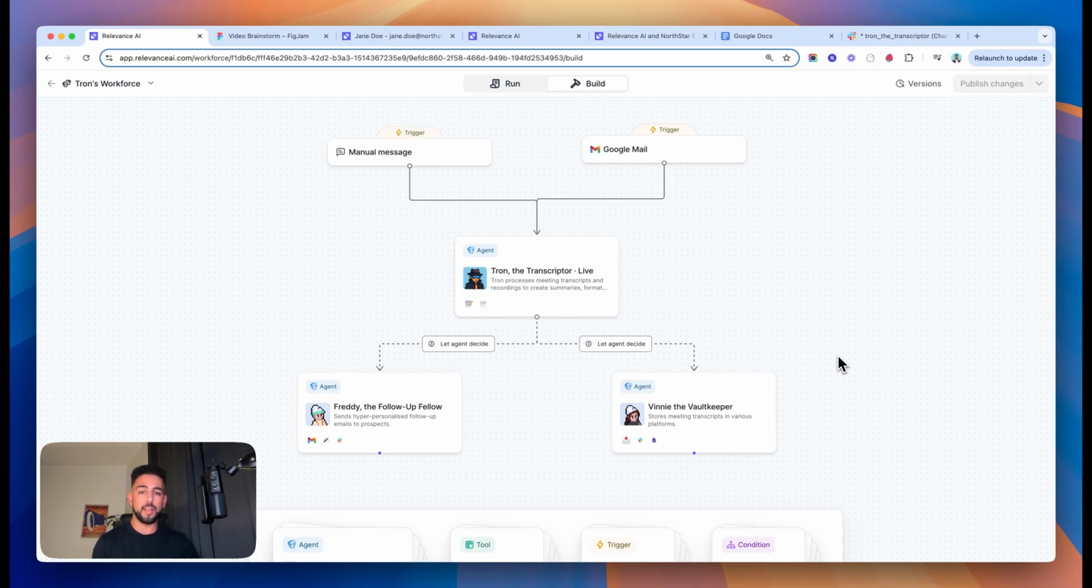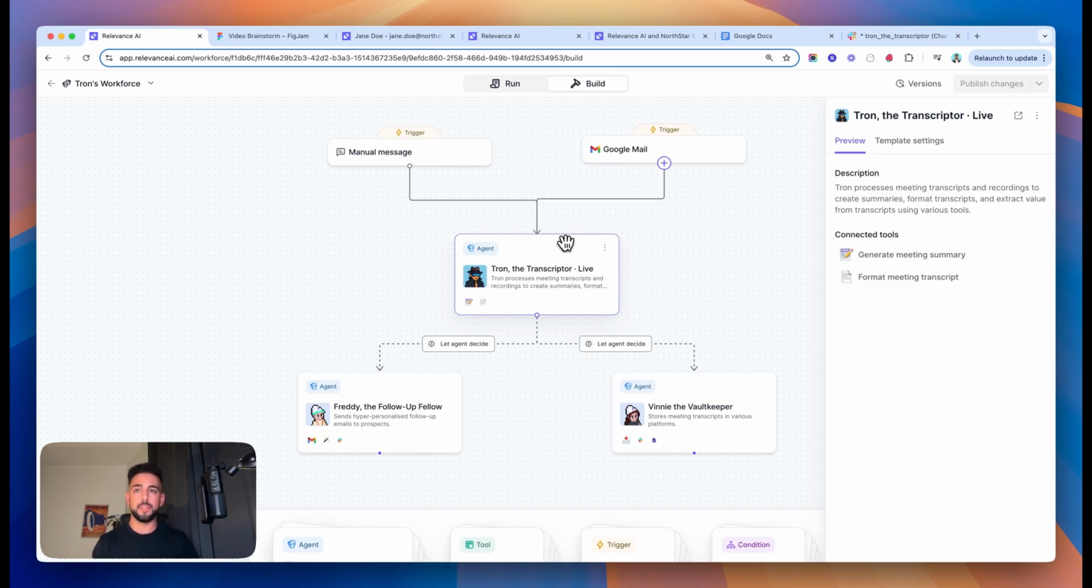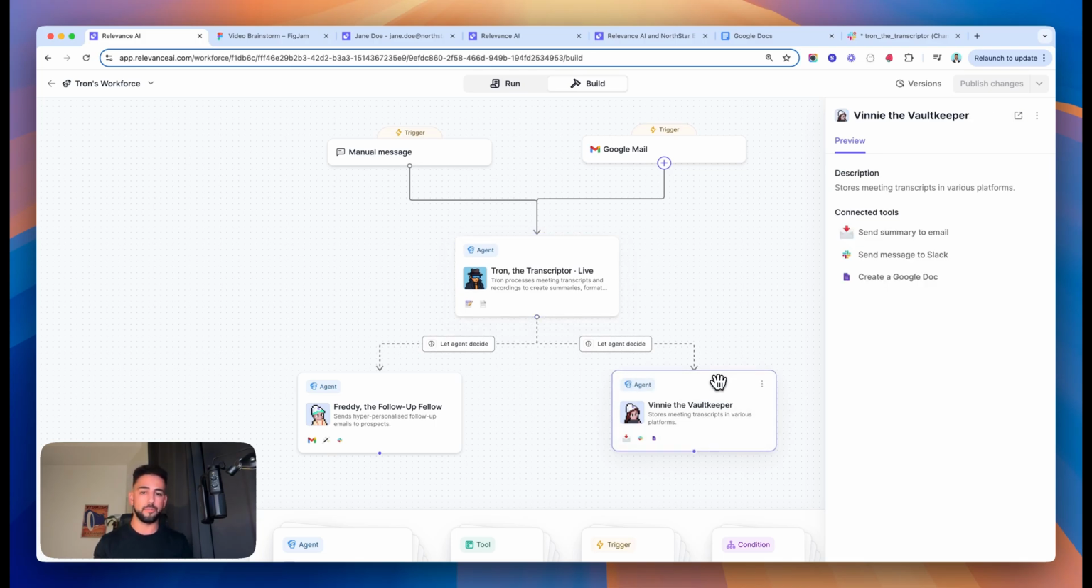So I made one AI meeting agent and an army of its own sub-agents that gives you so much more flexibility with what you can actually do with your meeting notes. And so this agent workforce here shows you exactly how to set up a manual trigger, separate triggers as well, like Gmail or other clients, and send it through to an agent that can go and process that transcript and then send it to other agents that have their own specific roles. For example, one that can actually hyper-personalize and send follow-up emails to prospects and calls, and another one that can store the meeting transcripts in a lot of different places.